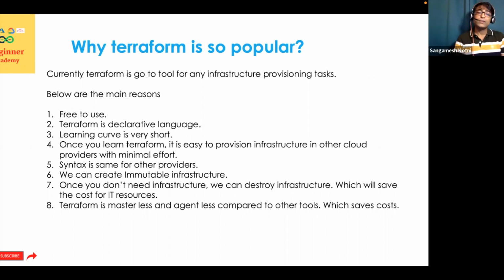So next one is Terraform is masterless and agentless compared to other tools. If you see other tools, Puppet and Chef and all, they are agent based and master and client based systems. So in order to work on that, it takes infrastructure for that tool as well. So for any client, it will save a cost, right? So that is an extra benefit of Terraform.